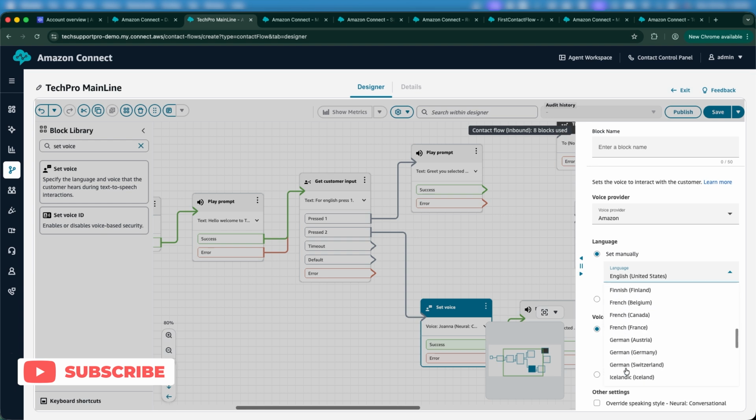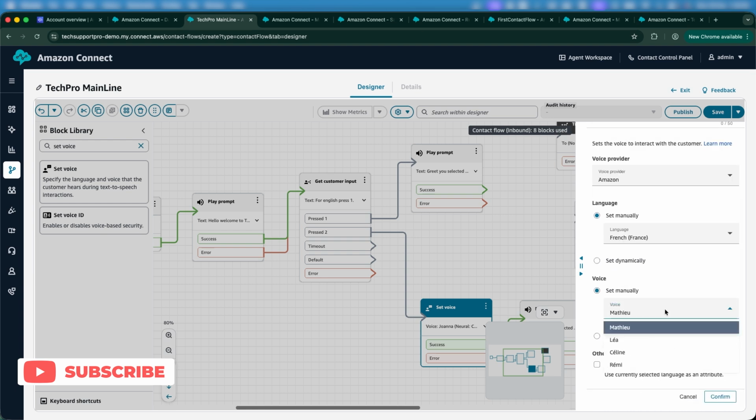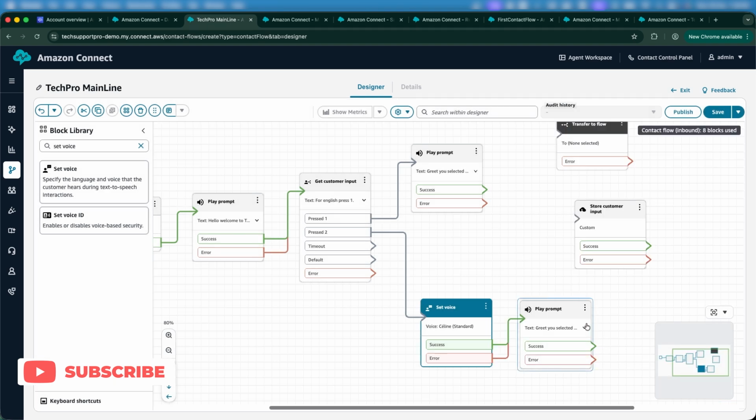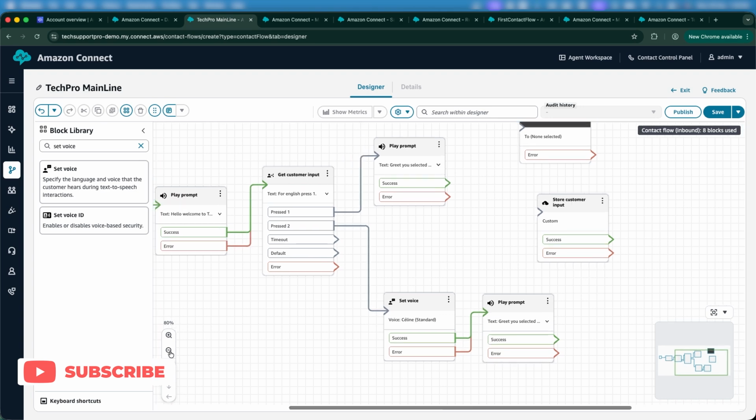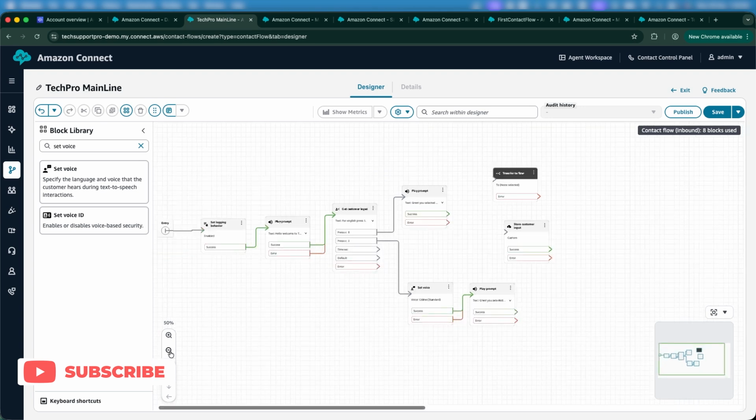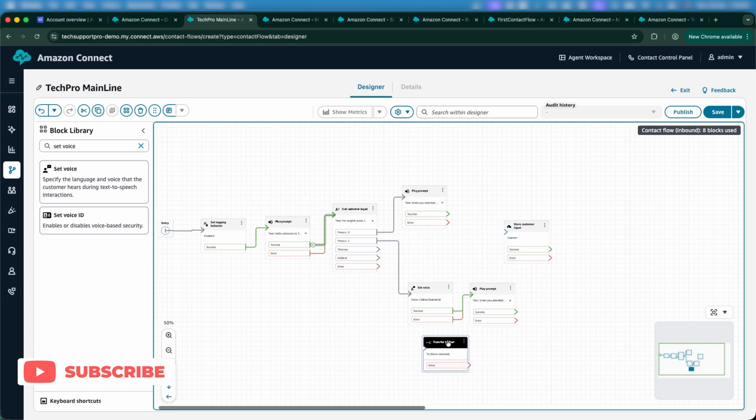So let me look for French. I'm going to select French for the language, and then for the voice, I'm going to use Celine and then confirm. Then I'll do this. So you see why I said there are certain call centers that have very huge contact flows, like the customer experience, with a lot of menu options and all that. That is why having blocks like this is very important, right?